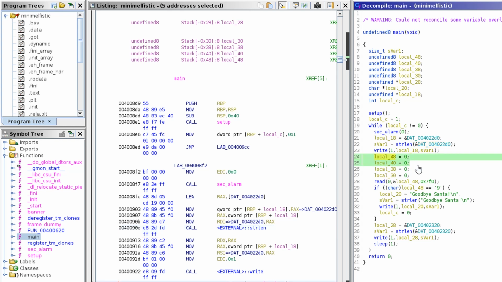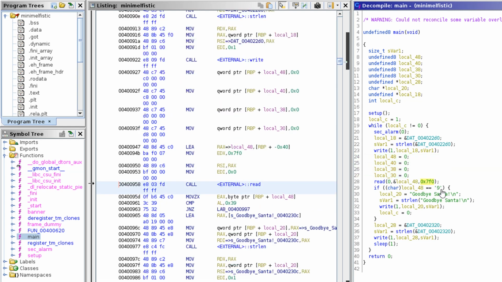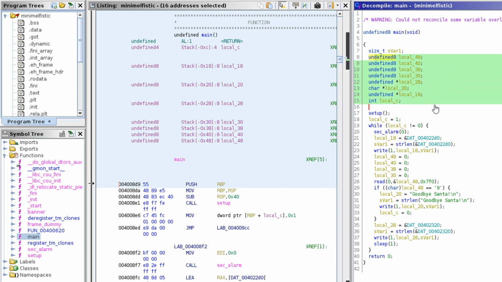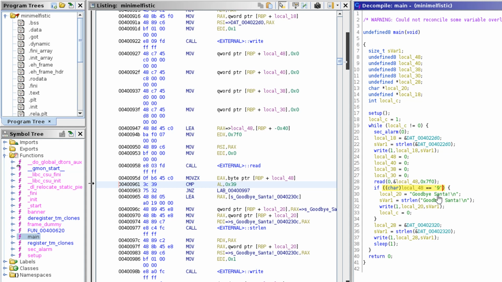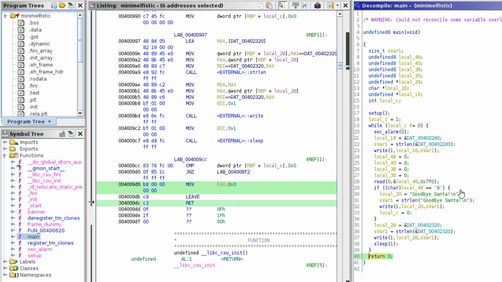And then we have these variables set up, all set to 0, and then it's going to read in some data from us. So here's a chance for us to actually overflow the buffer, and you can see here 7F0, that's reading in 2032 bytes. And you can see here it's reading it into local 48. Well, we can see here on the stack, we don't have too much that we would need to overwrite before we would make it down to the return address. So we can overwrite the instruction pointer.